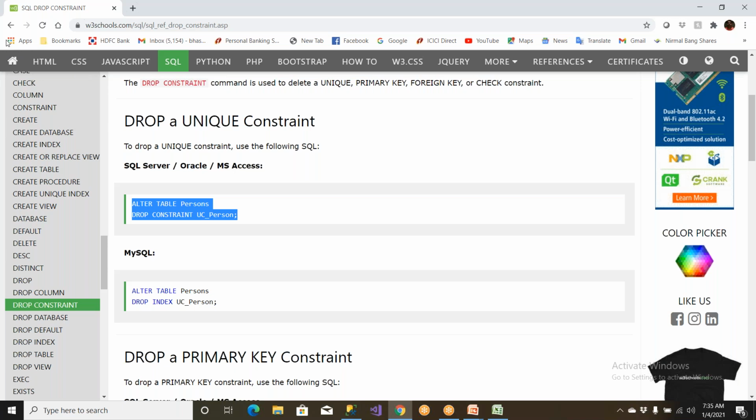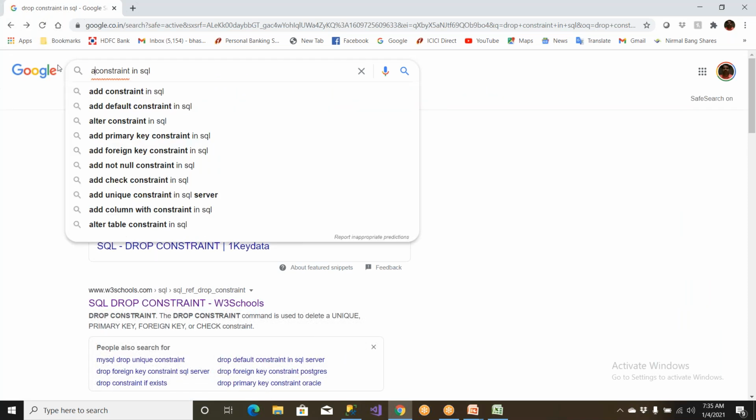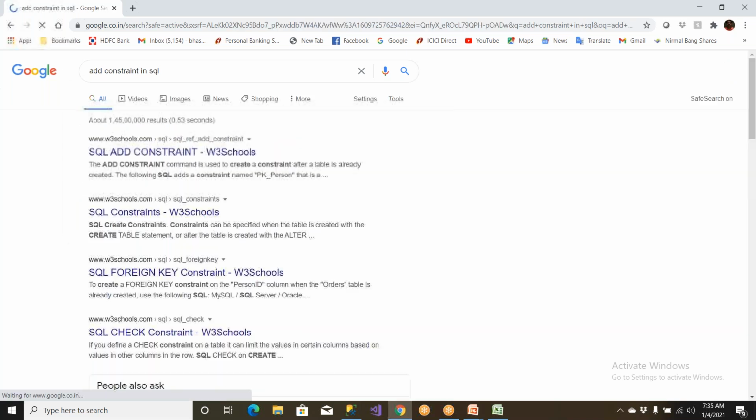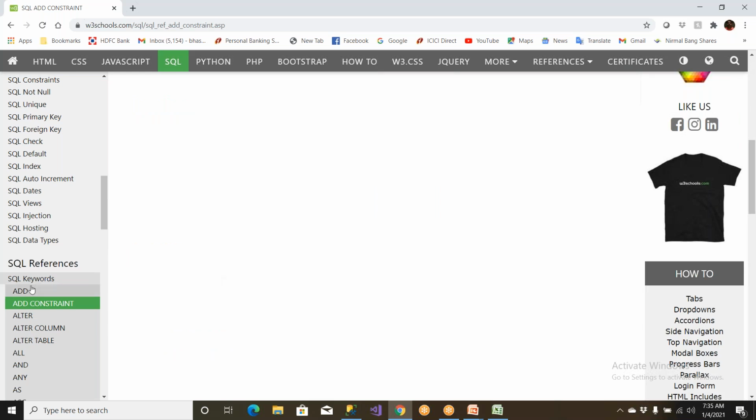For example, you can say how to add a foreign key or add a constraint in SQL. SQL means SQL Server. So this is the command: alter table name, add constraint. This is the constraint name, you can give any name. So primary key, and so on. You're going to be adding a primary key here. So whatever you wanted to have, you can have it.